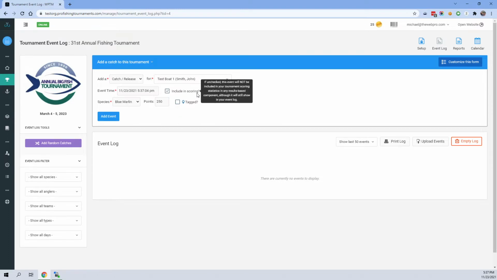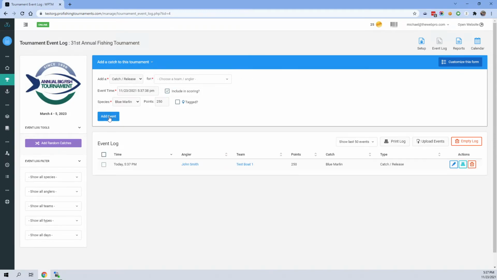And here's that include in scoring option that I was talking about before. This lets you hide it from the leaderboard. So if you have a release and you're not 100% sure if it was John Smith or somebody else, but you want to put it in there and come back to it later, you can uncheck include in scoring, and then it will show up here, kind of grayed out, and you can go back to it later and make changes.